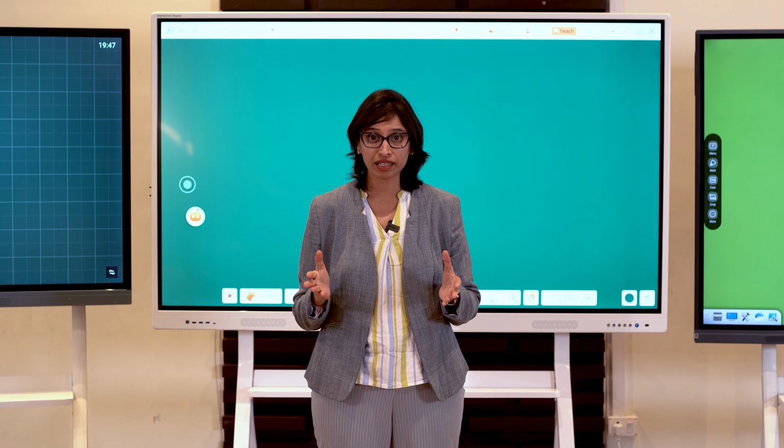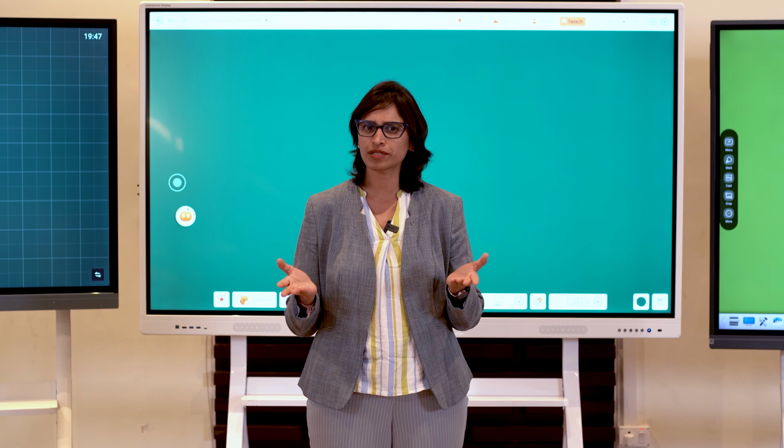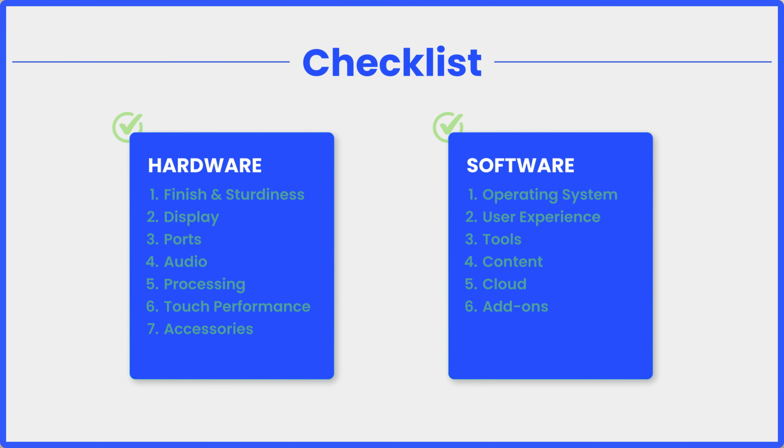So now, as you see, choosing the right digital board becomes so simple, right? So when a digital board meets all these criteria, you can confidently choose that brand for your own use.